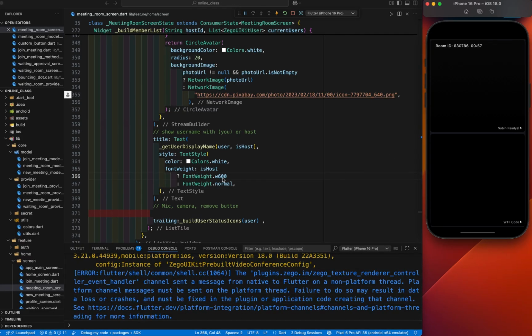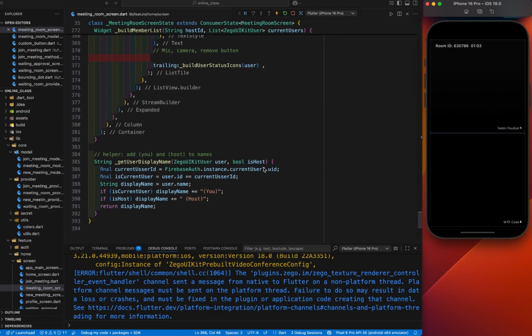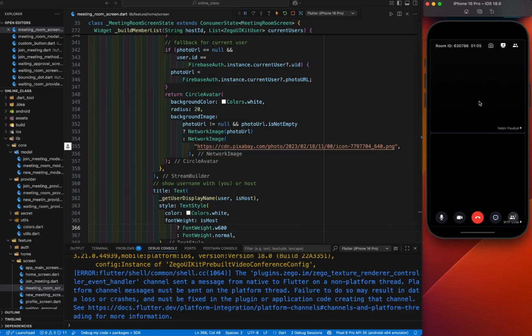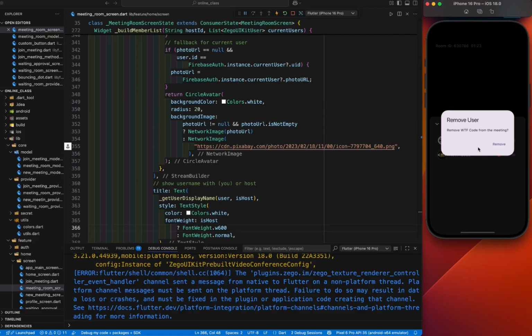Here you can see, I think we have completed everything, the features that we mentioned earlier. You can see I have joined 2 users from the virtual device. I will also show you how to join from the real device. Currently 2 users are available. One is the host, that I am currently, and another user is WTF code. You can remove this user from here.